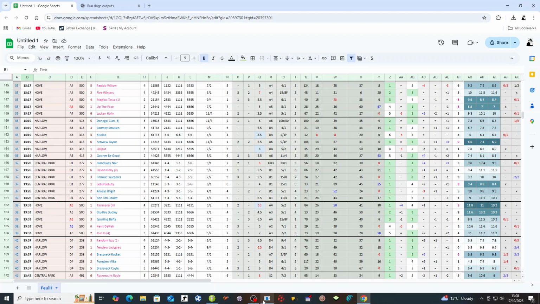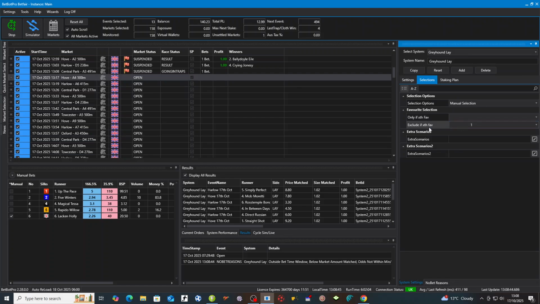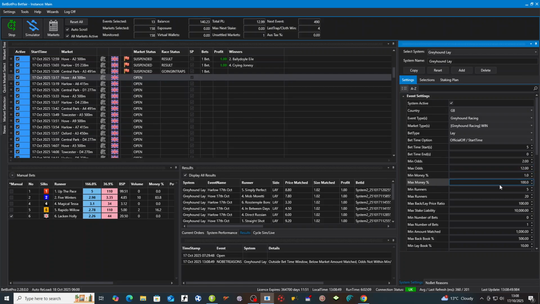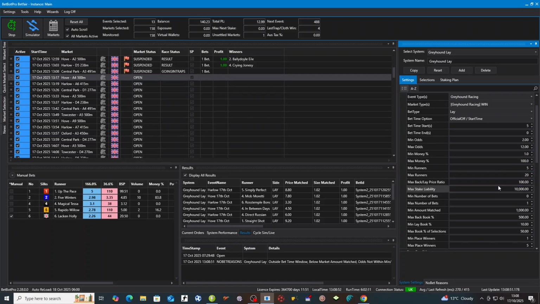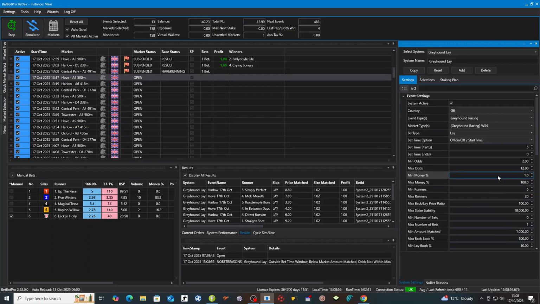If you do set it up, I have got maximum odds 12, minimum odds 2. I exclude it if it's the first favourite, so I don't lay favourites. Apart from that, that's about the same as I've always had, really.